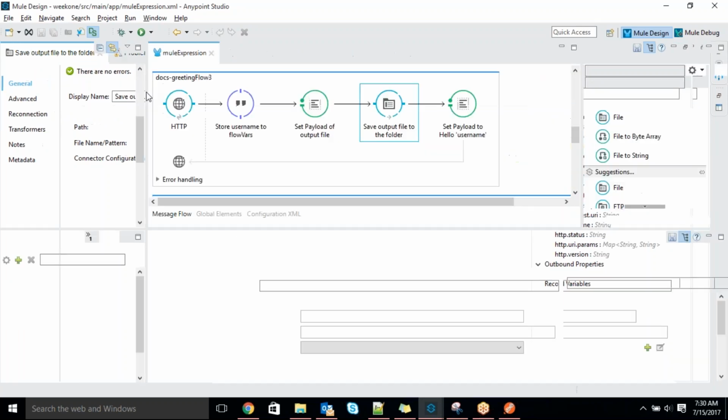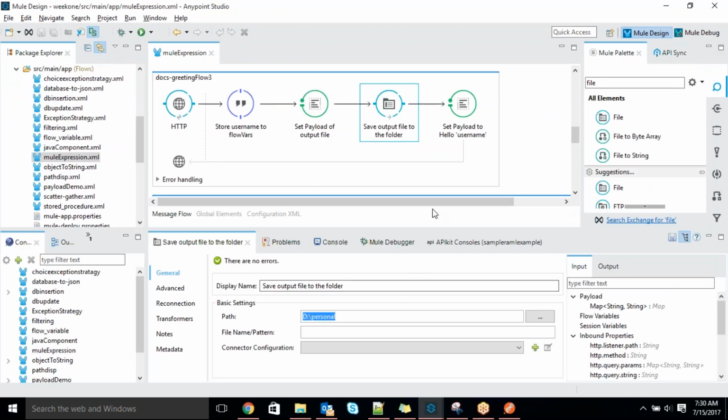So it will create a file. If you're not giving any specific name, it will create a file, then it will store by default with a .dat extension in the path. You can see this path. In the path, it will store the file. Whatever payload you are sending in the previous step, that payload will go to the file connector, and then the file connector will create a file and store it into this particular path. Okay. So that is the thing.